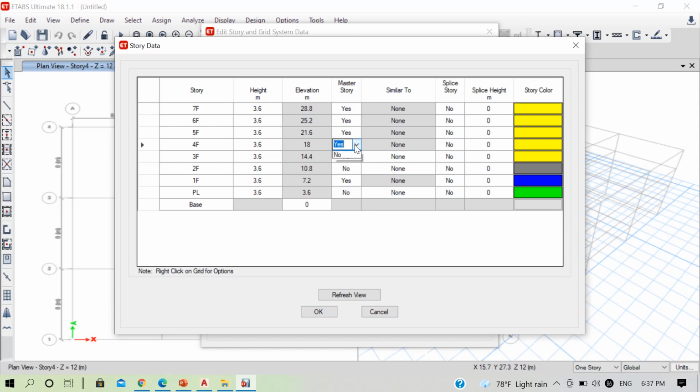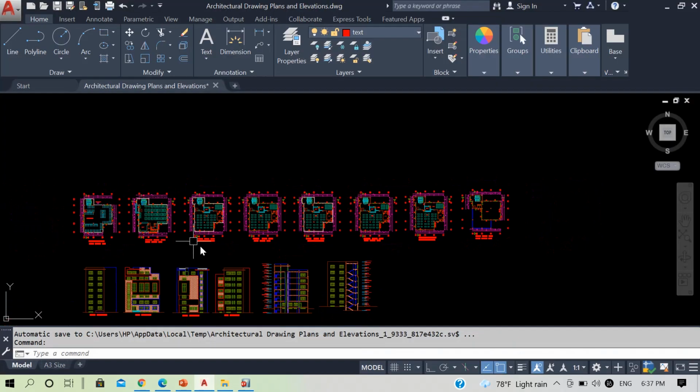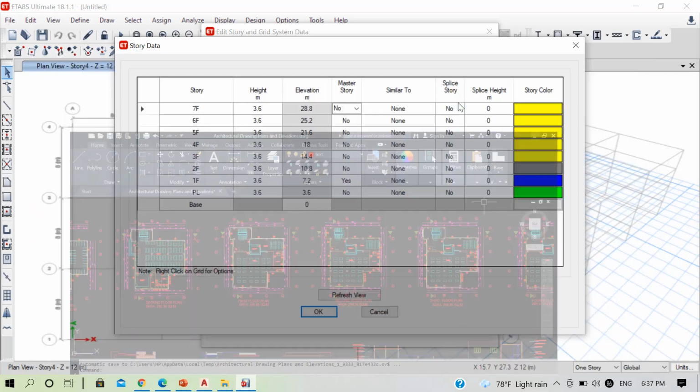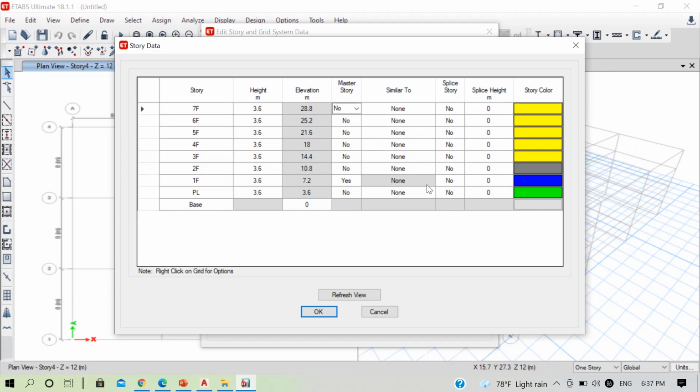I will assign one master story, this first floor level. First floor level means this first floor plan I am assigning as master story. And then from the second story, I will write "similar to 1F".